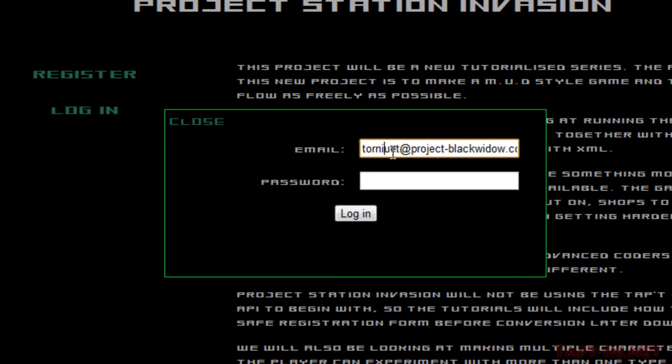We'll come back over to here. We'll just alter that back to a real email address. And on the change, we get no verification input box appear because our account has already been verified.